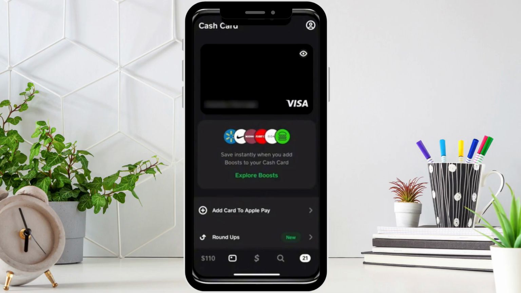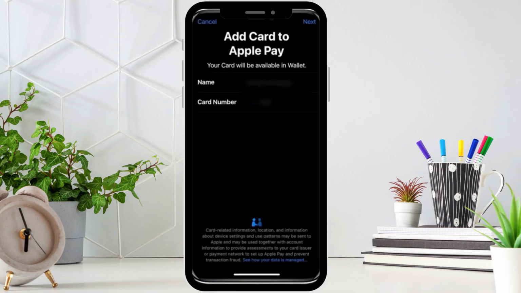Tap your profile icon in Cash App, go to Support, and use the search bar to look up Apple Pay. Open the related article you find there and use the link or button inside that article to start the setup. It leads to the same Apple Pay connection, just from a different doorway.